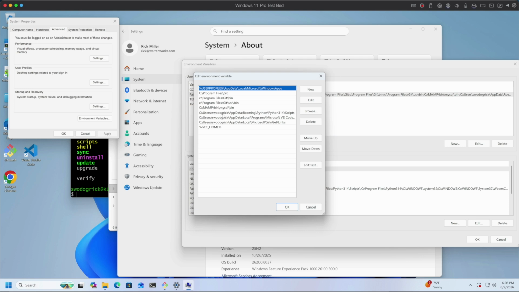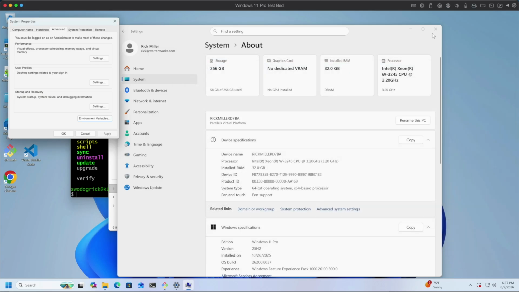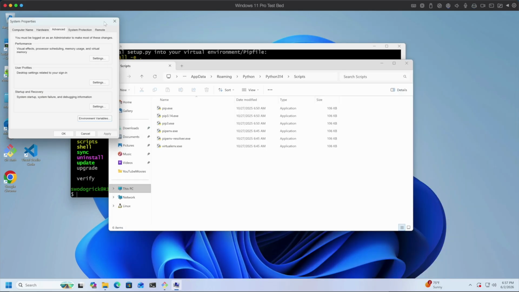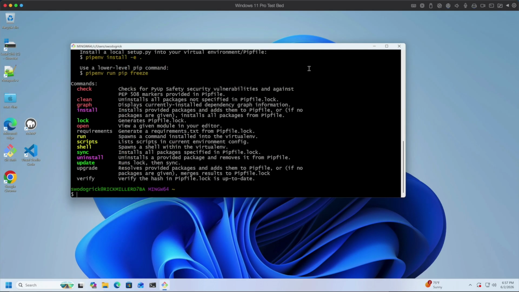So C:\Users, Swodog Rick, AppData, roaming, Python 3.14, scripts, right? You just want to make sure you put that in your path environment variable, okay? So this is in the path. You want to edit the path, cancel. And then once you do that, you want to close your terminal window or your bash window and reopen it. And then when you type pipenv, you should see this. For Windows, okay, now you're ready.